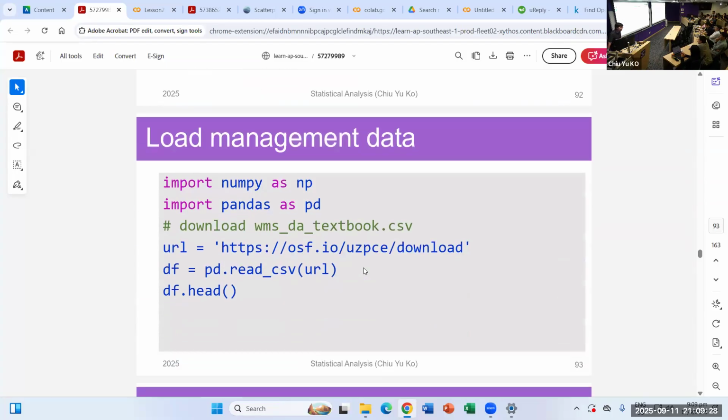So our old friend is here, Pandas, okay? Import pandas as pd, and we have NumPy because we have to do the plot, we have to create the bins. That's why we have NumPy. And we start with the URL, our old friend pandas read_csv, and show the data. I hope you are very familiar with this by now.